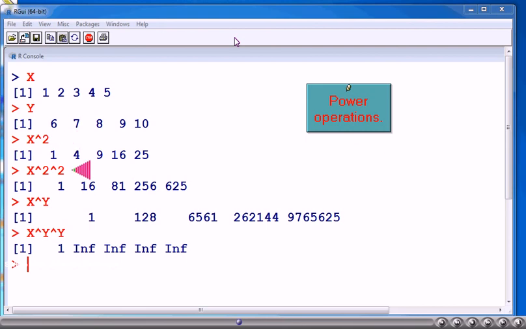When we execute this expression x cap 2 cap 2, each element of x will be raised to 4 because 2 cap 2 is 4. So each element of x will be raised to 4. Thus we get 1, 16, 81, 256 and 625 as the results.